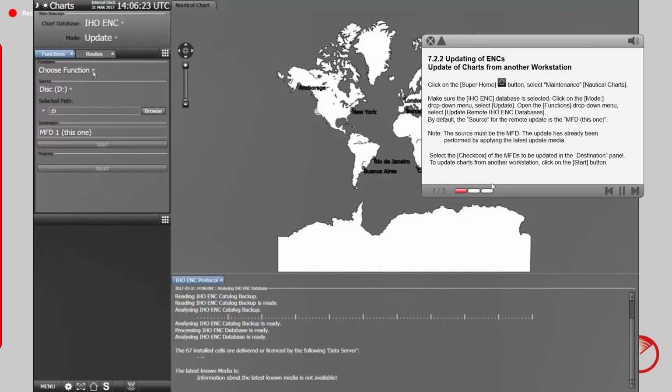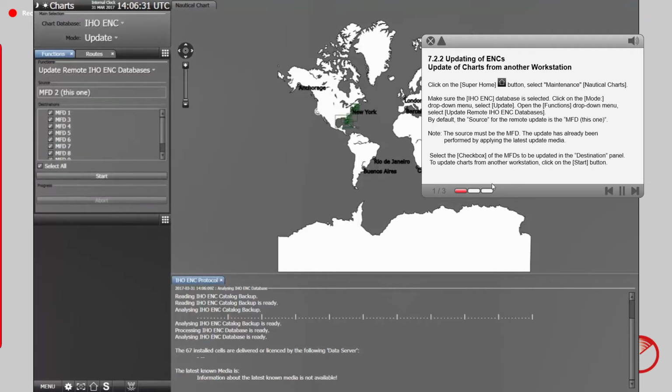Open the Functions drop-down menu. Then select Update Remote IHO ENC Databases. By default, the source for the remote update is the MFD, this one. Note: the source must be the MFD. The update has already been performed by applying the latest update media.